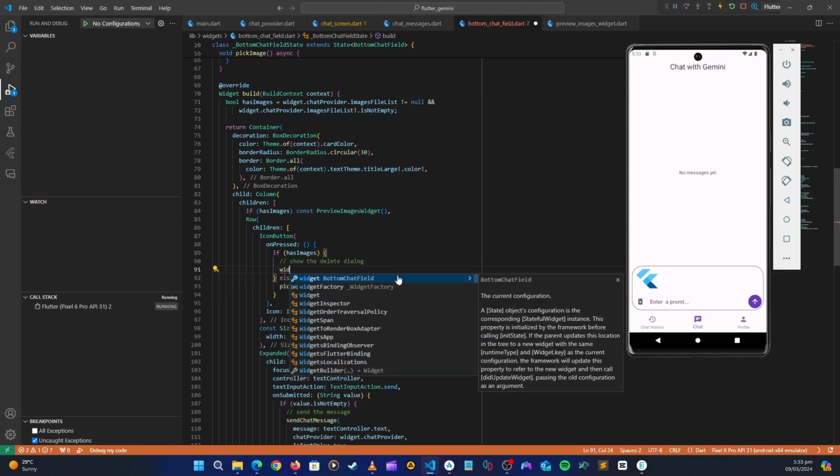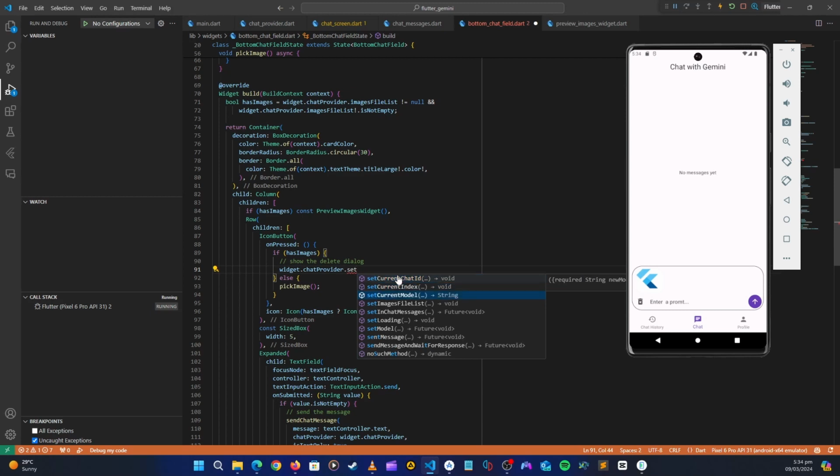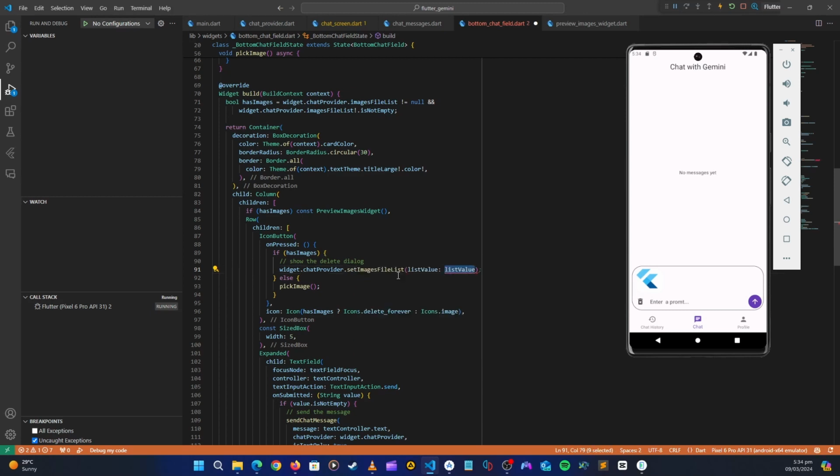Oh, it's coming from widget.chatProvider.clear. Or we can just set imagesFileList.empty. Okay, if we want, we can simply do this. If we hot reload, then if we click here, we're going to set it to empty. Okay, great.